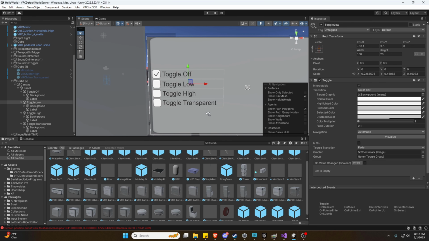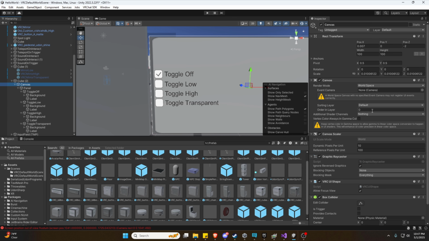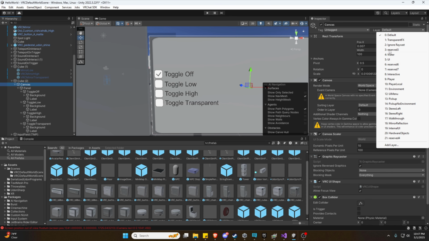Okay, so at this point, we need to go back to our canvas again, because I keep forgetting things. And we need to make sure this layer is under default. That is very important. Sometimes it will be under something else, and that will cause you all kinds of errors. So we want to make sure the canvas is under default layer.